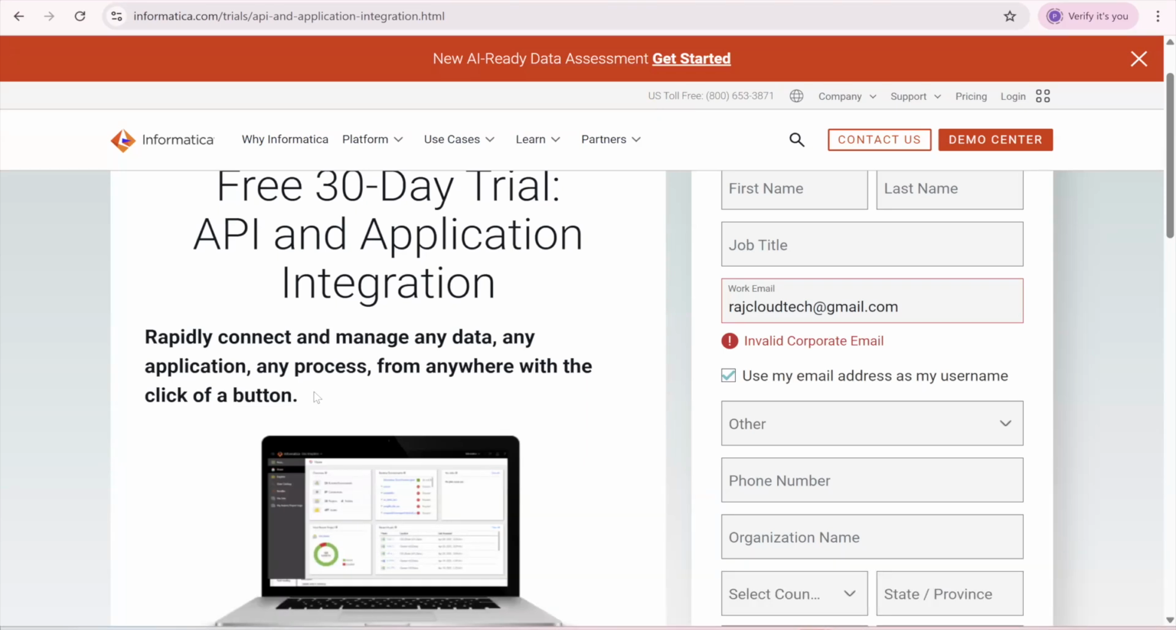If you did not create with your Gmail ID, maybe some updates are going on from Informatica side. That's why it is temporarily not working. But maybe after 1 week or 2 weeks, it may work. But as of now, how to create the trial account when you get this error? So that I will tell you now.